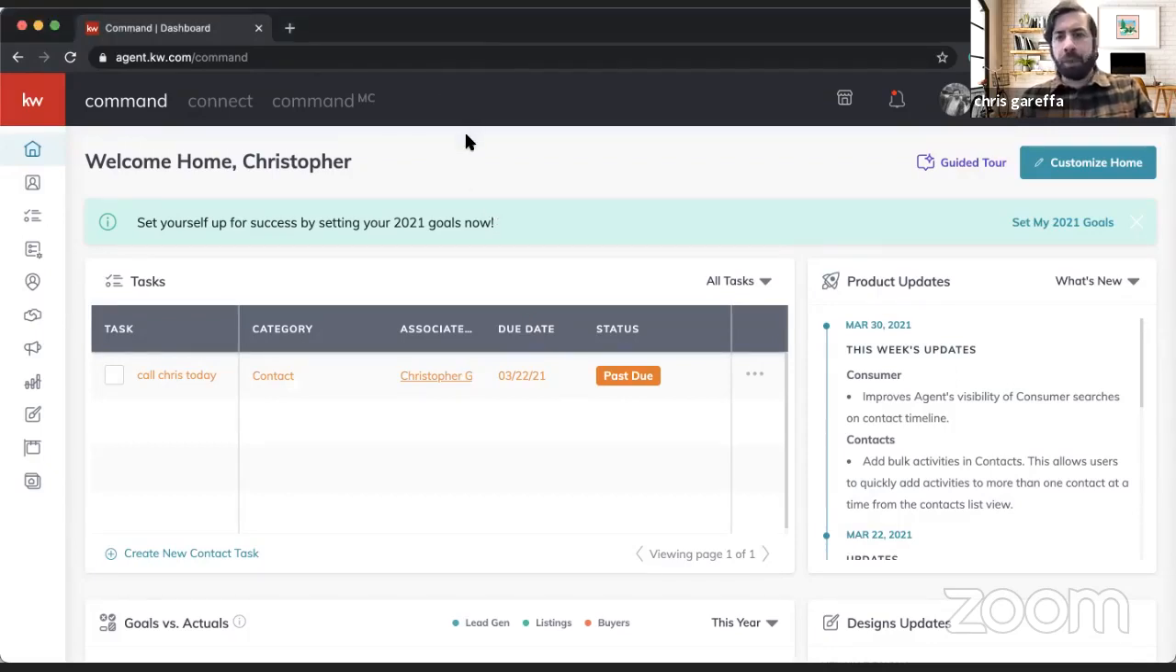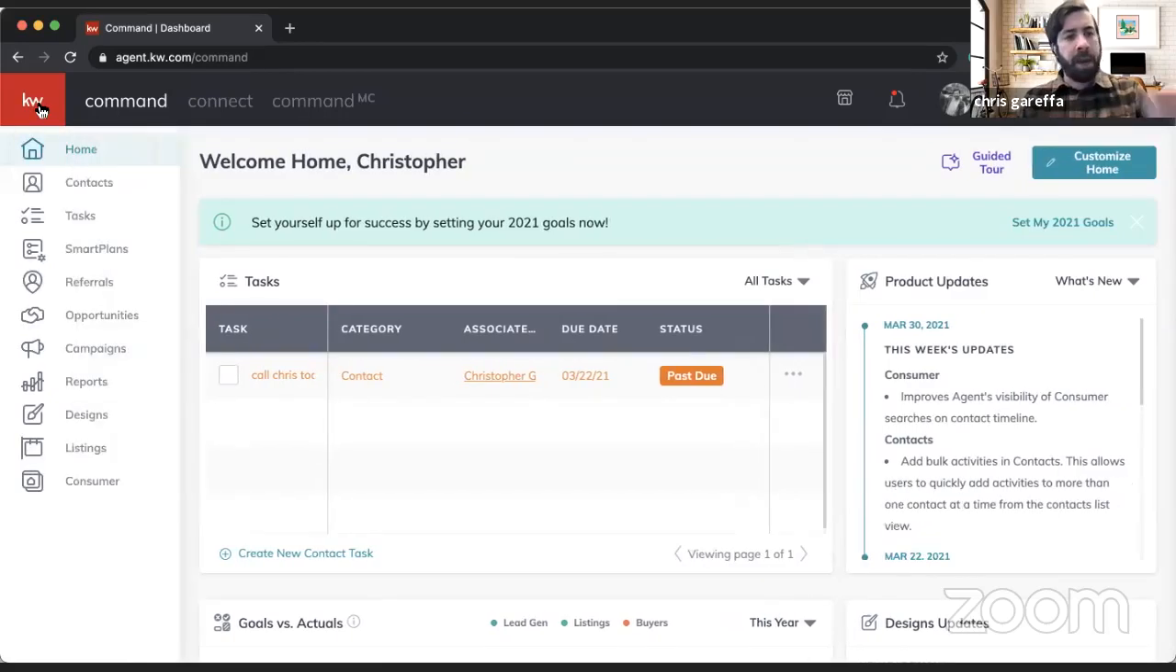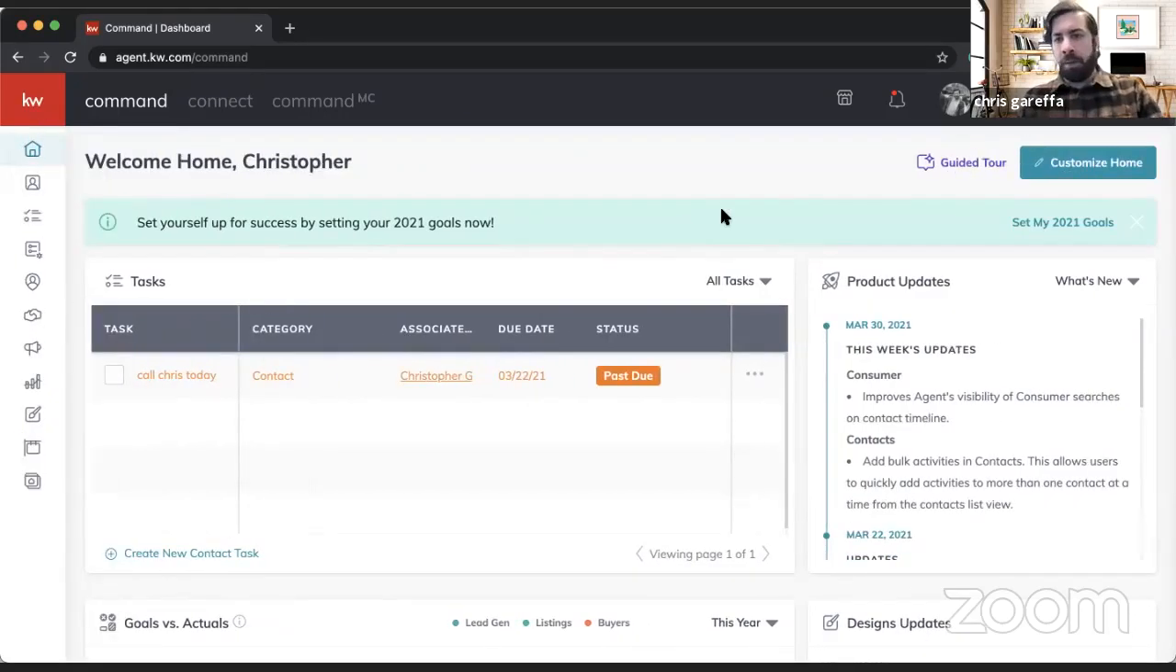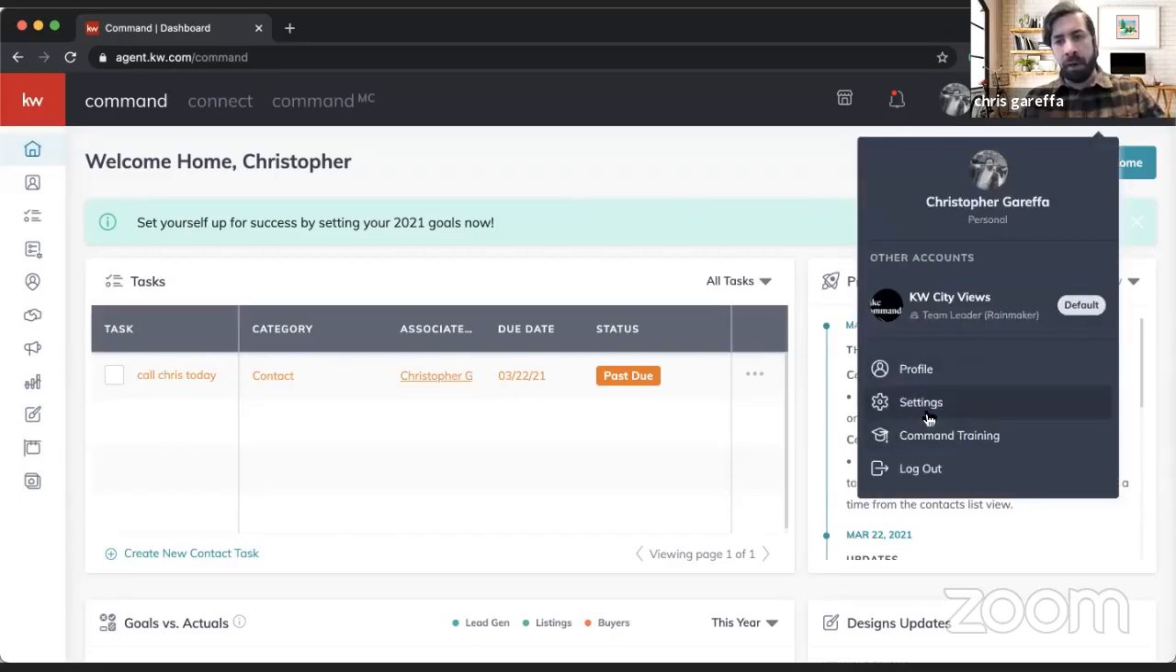And the class today is going to be on lead gen through Command. There's a few ways you can actually do your lead gen through Command, and I'm going to go over the main bits, which are part of the Campaigns applet. Before I get started, I always like to go through the settings first.